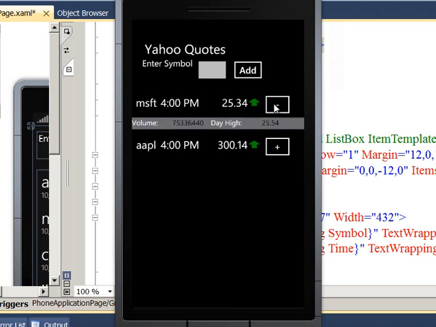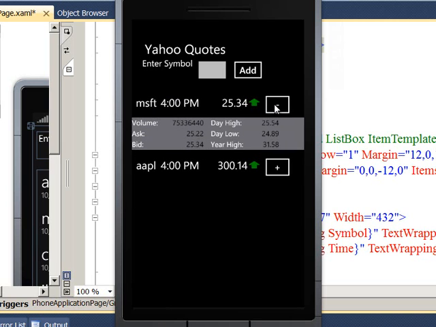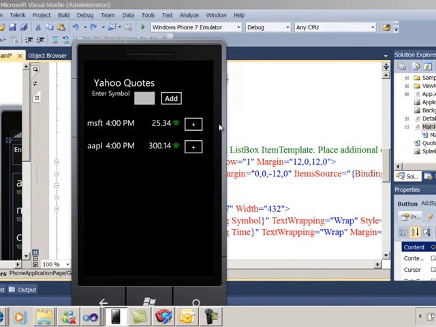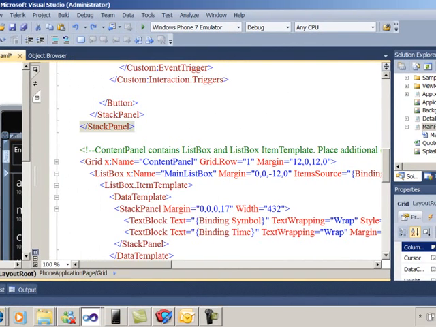And then if we hit the plus sign, we're going to show more details on that stock, and this is driven through an animation, and if we hit the minus sign, we just hide that again. So that's our target, and we're just going to show you how this works.